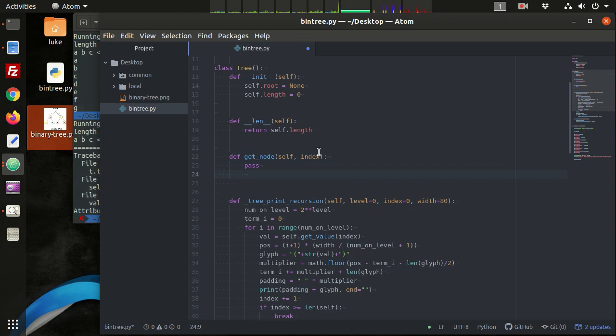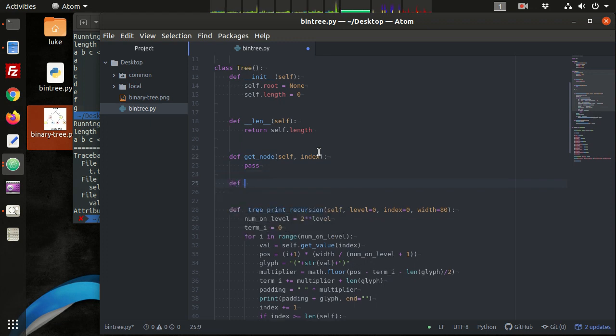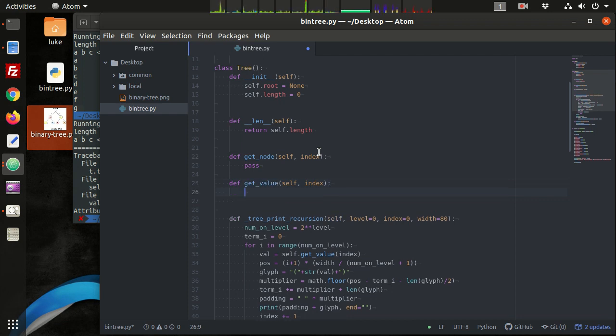So this get node method is going to do that, and then we have a define get value method, and get value is the same concept, it's index, but instead of getting the node itself, we just get the value. So what we can do is we can say return self.getNode, index, and then whatever that returns, we can call dot value on. Okay, so once you have get node, get value is very, very simple.